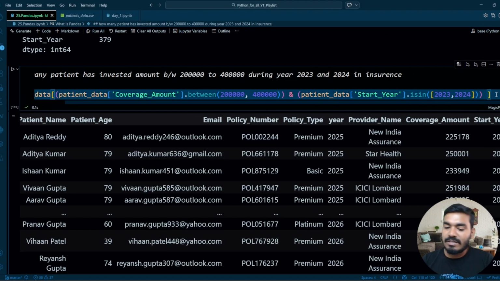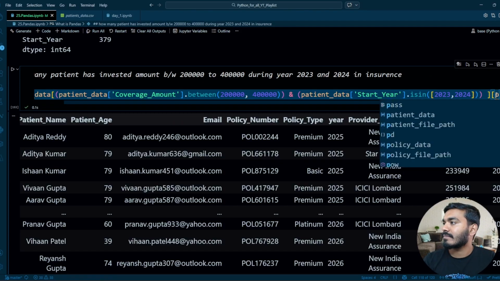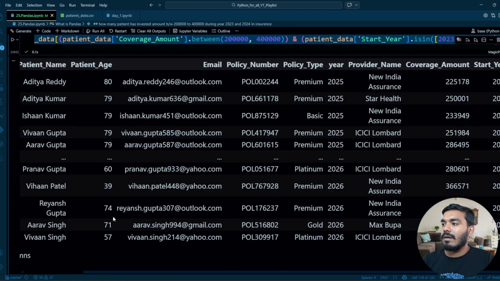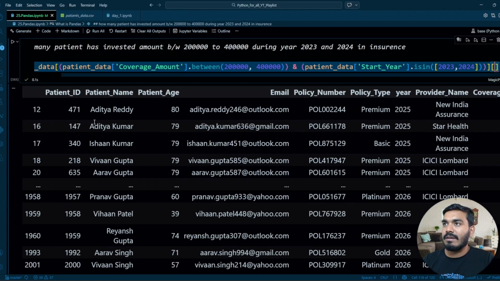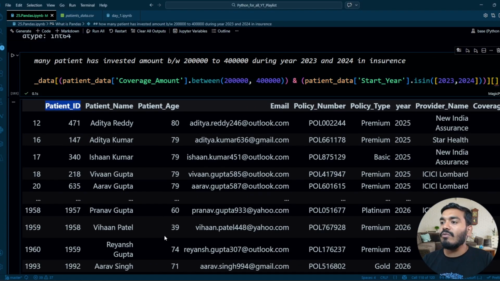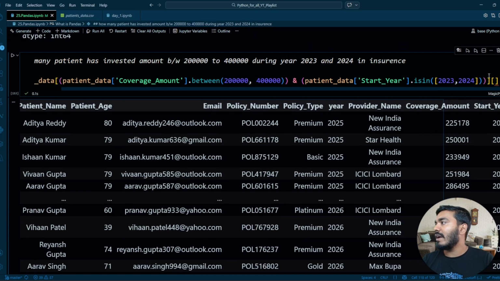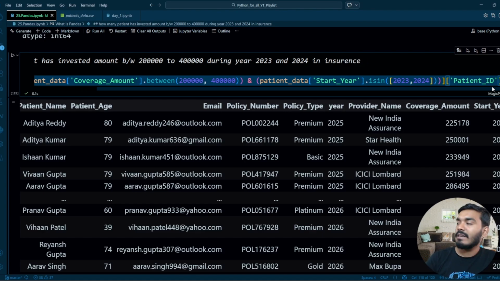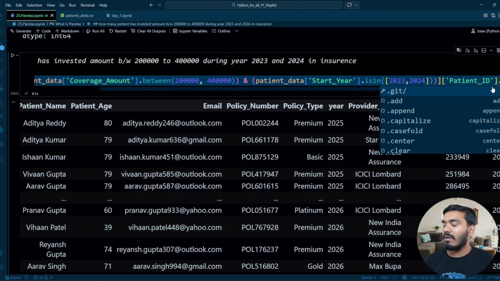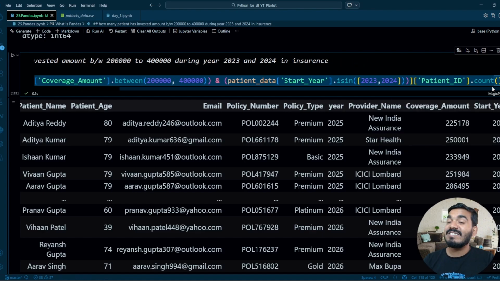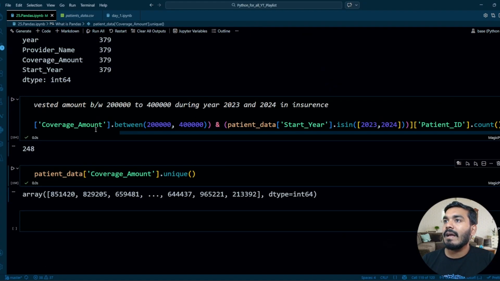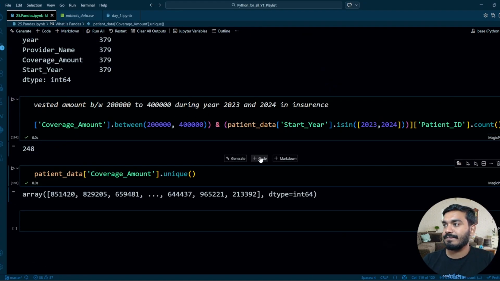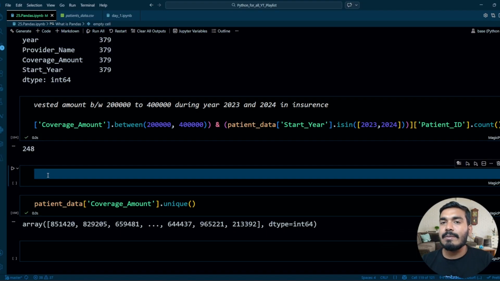If you want, I can just filter out patient ID and count that patient ID, because patient ID will always be unique. For one patient, there is only one patient ID. So we have no chance of having a duplicate patient ID. In that case, I will check the count of patient IDs who have taken the insurance between 2 to 4 lakhs in the year of 2023 and 2024. And we have 248 for this.